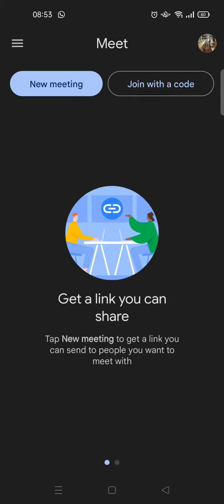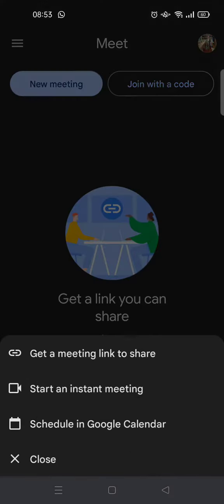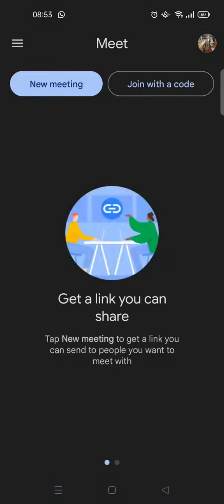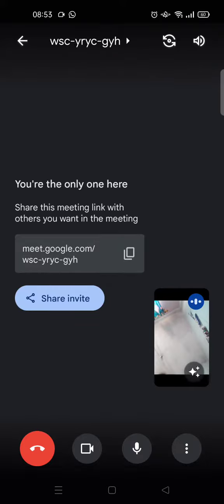But if you're the one hosting the meeting, you can just click on new meeting, and then there are three choices that you can do. You can get a meeting link to share, you can also start an instant meeting, and you can also schedule in Google Calendar. So if you want to start a meeting right away, you can just click on this, and then the meeting will be open like this, and you can just share the invite to your friends or colleagues.